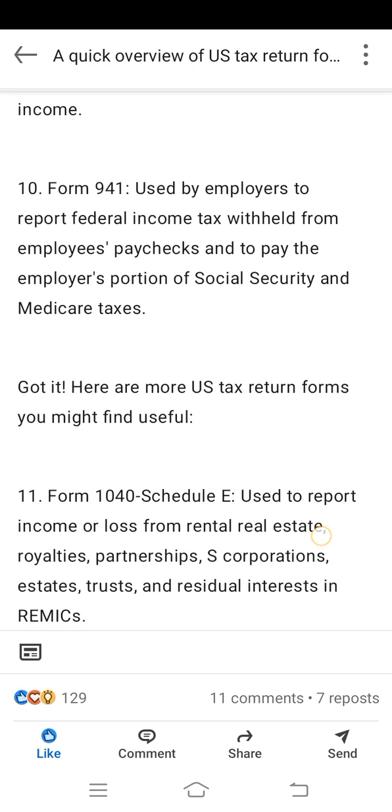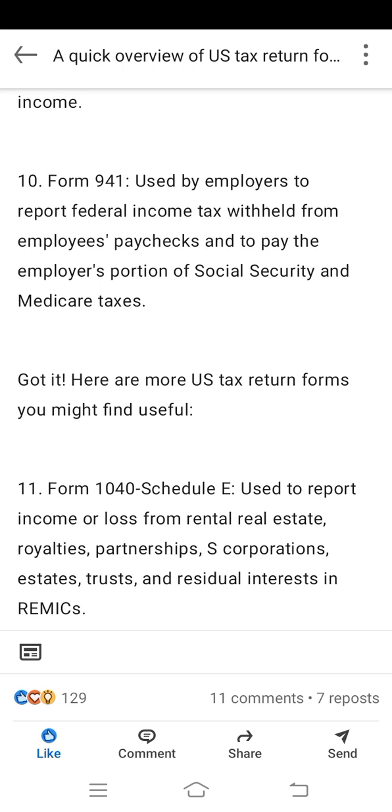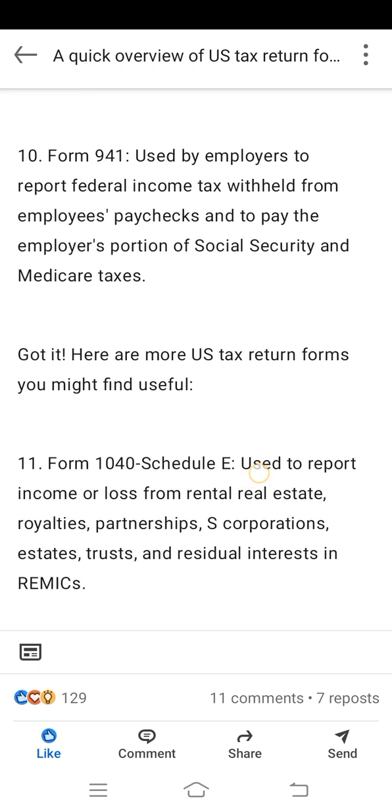Now comes Form 941, used by employers to report federal income tax withheld from employee paychecks and to pay the employer's portion of Social Security and Medicare taxes. So the tax which is withheld by the employer from their employees is shown in 941, and also the portion they have paid for Social Security and Medicare taxes is shown in 941.